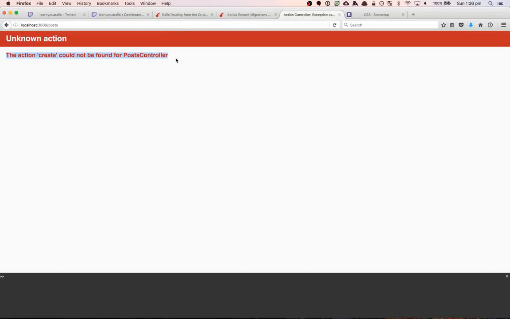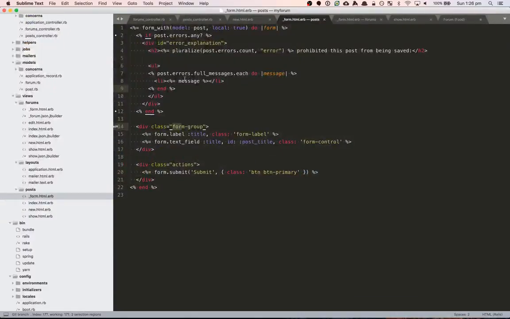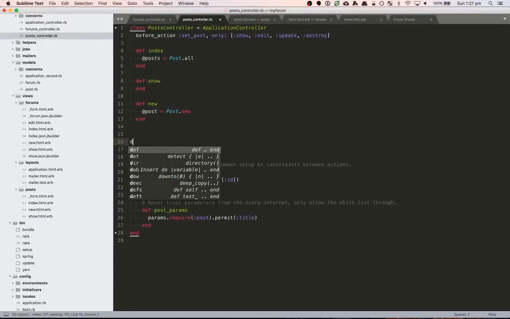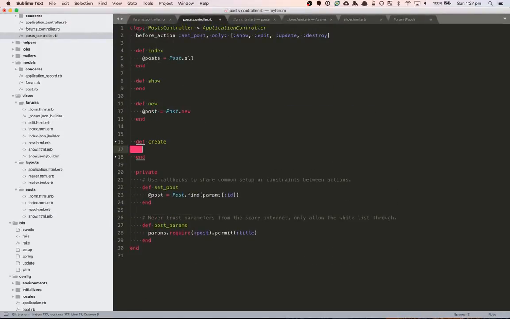Now it's telling us the create action doesn't exist. So remember there's 7 actions: index, show, new, create, edit, update, and destroy. I always forget which one's which. So we need the create action, which is the thing that actually, well, creates the post. So let's make it. def create.